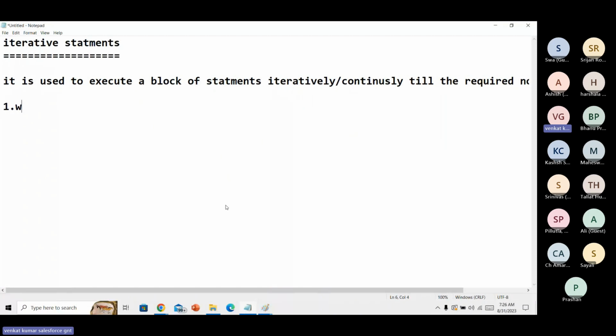So there are different types like while, do while, for loop and enhanced for loop. Mostly in real time, we'll use for loop and enhanced for loop. I'm saying again, we'll use for loop and enhanced for loop in real time. 99% will use these only. Normally I'll discuss while and do while also.